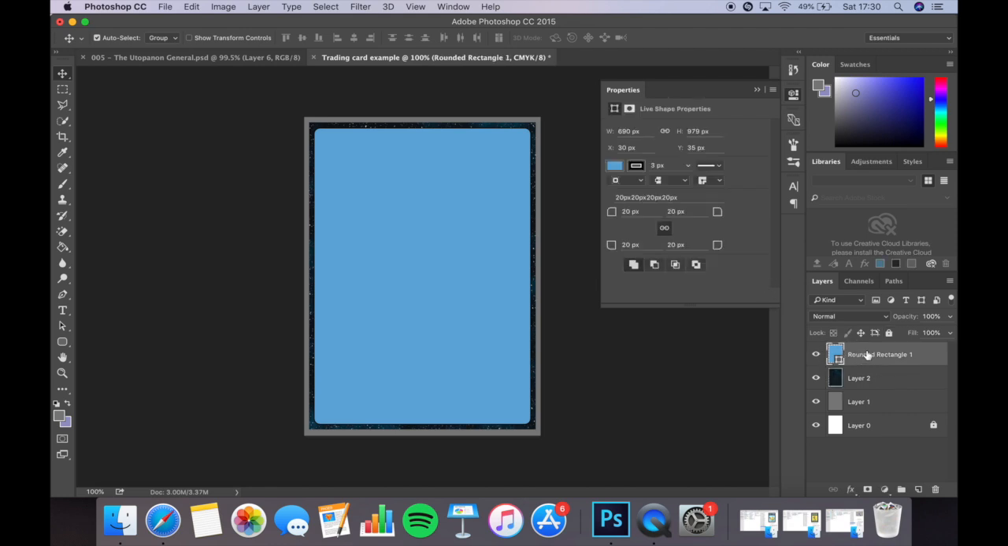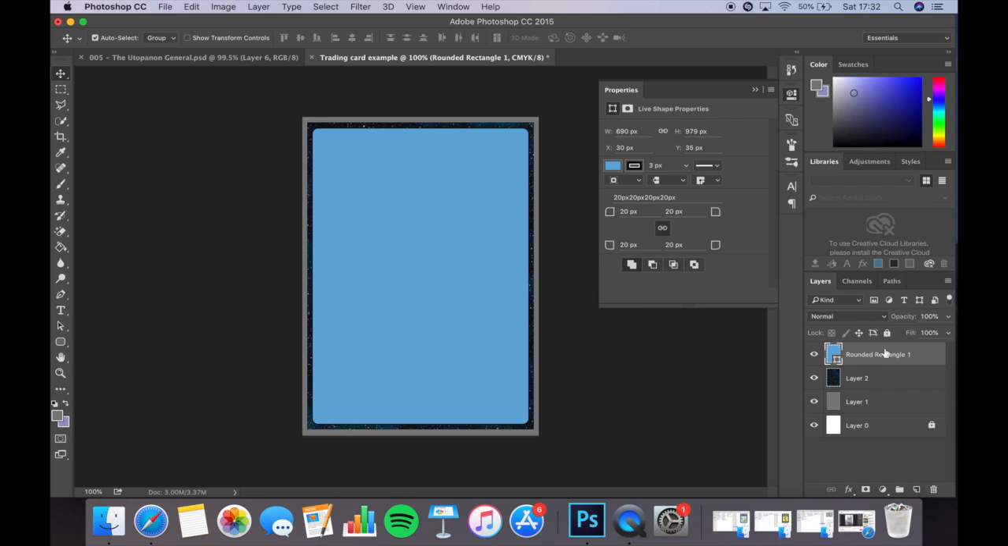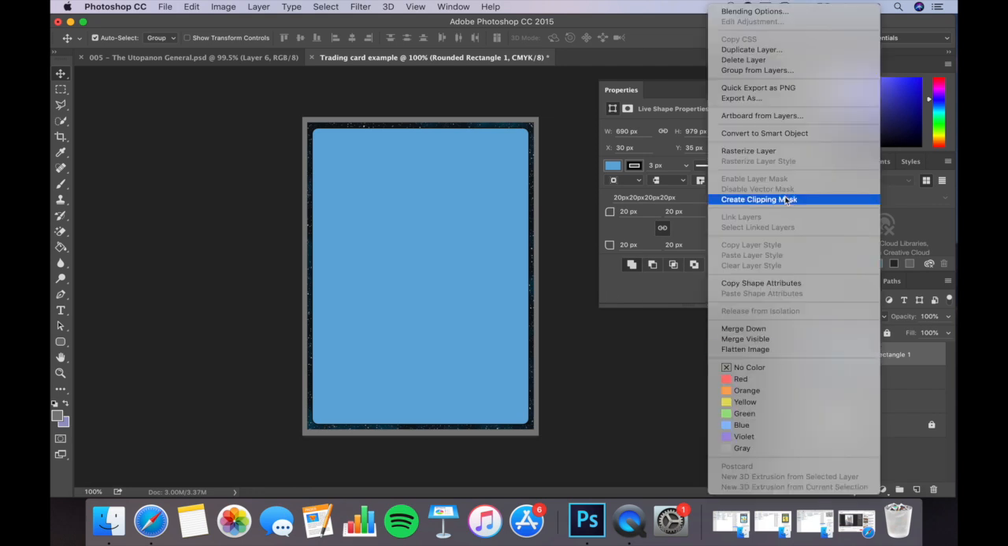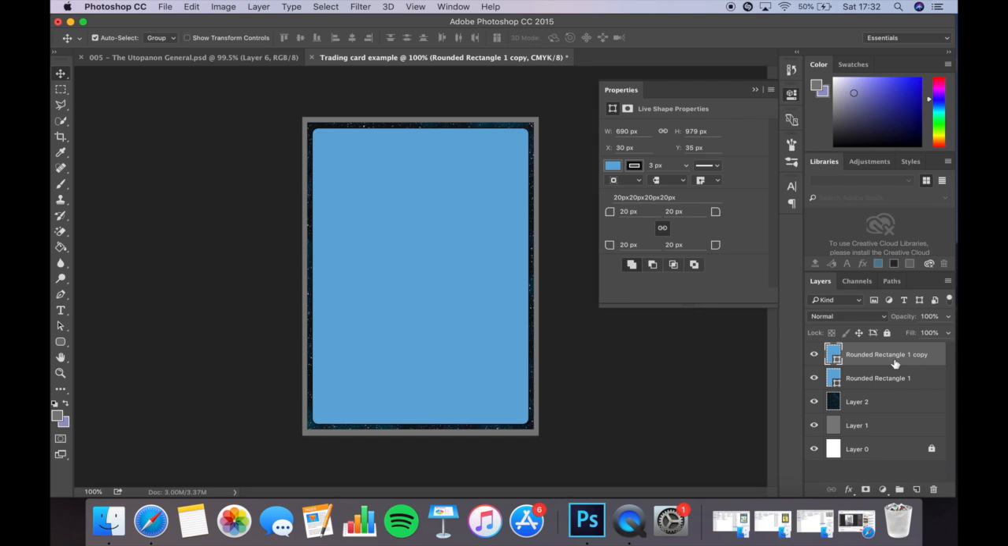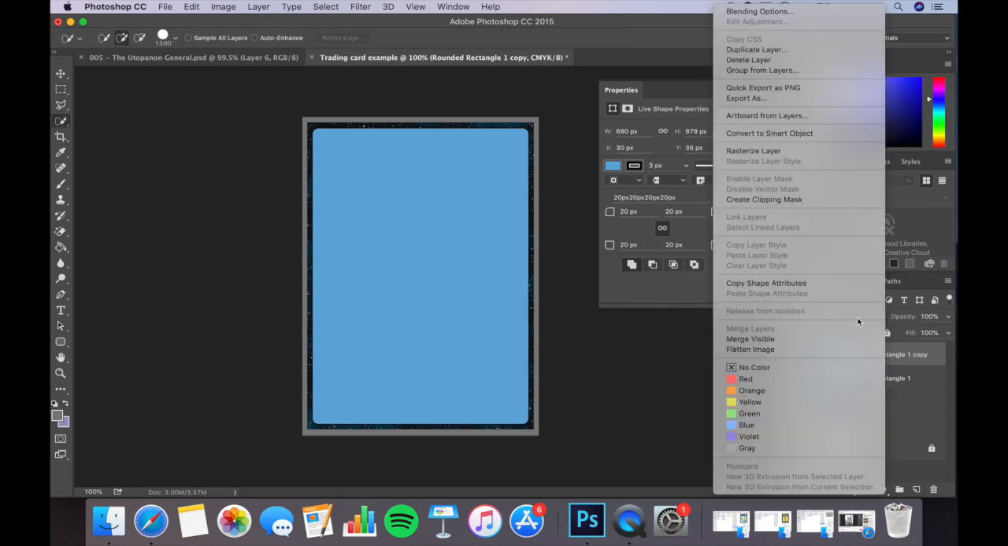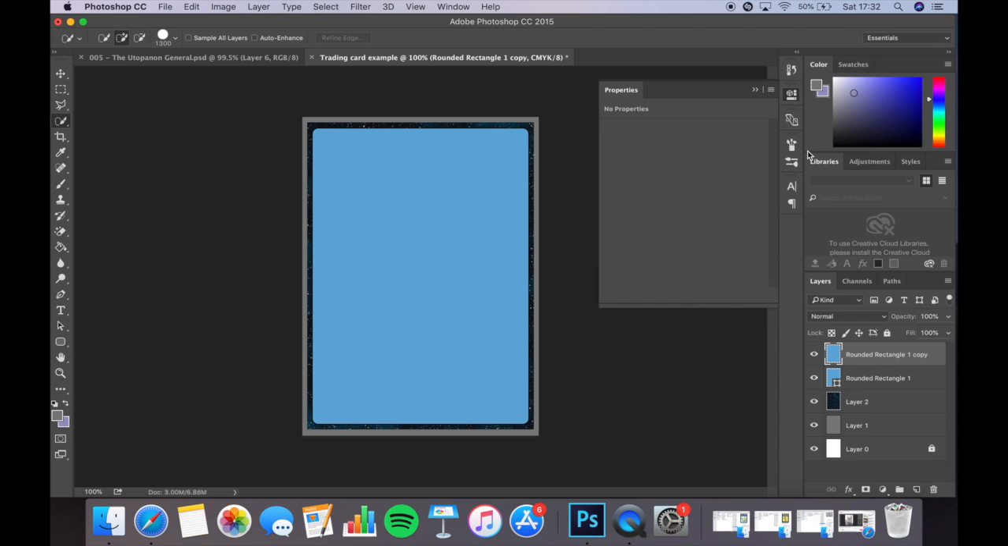So what we're going to do is take our rounded rectangle and duplicate the layer. So now I've got two rounded rectangles, and we're going to rasterize this layer. That means the shape is no longer a rounded rectangle, it's an image of a rounded rectangle, if that makes sense. We can't use the rounded rectangle tool to edit it at all. It just becomes pretty much the same as this image that we've got here in layer 2.